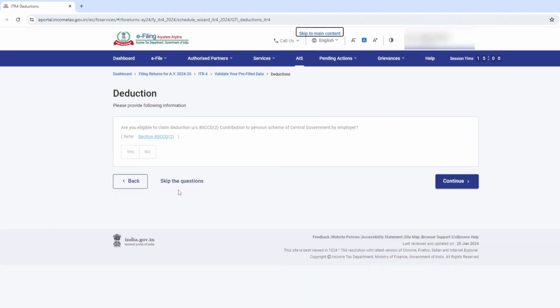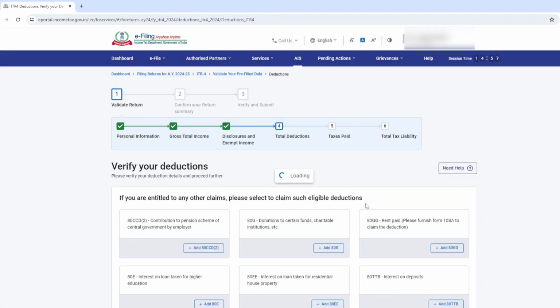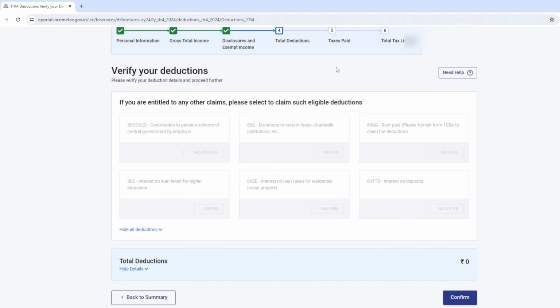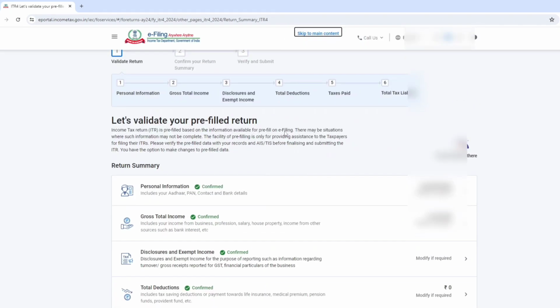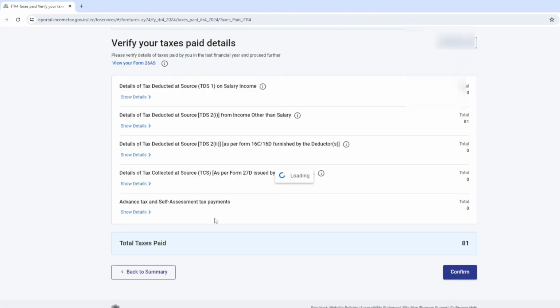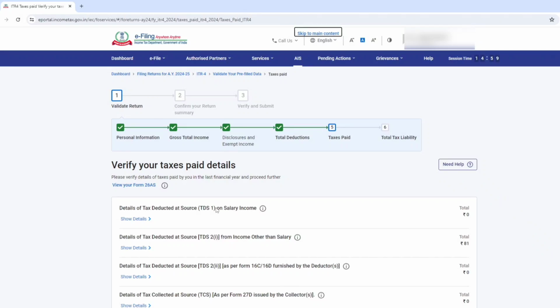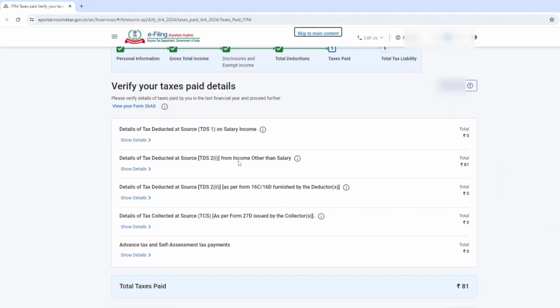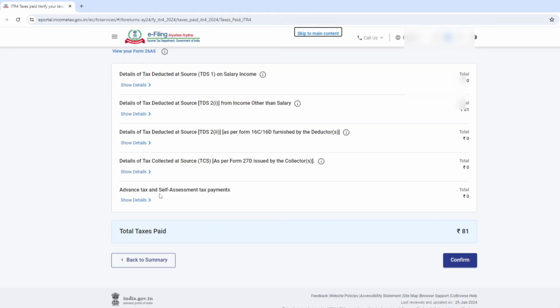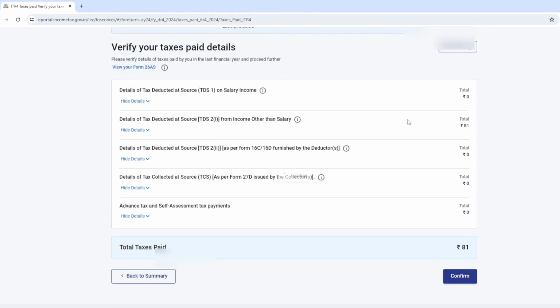Total deduction: as we are filing our income tax return under the new tax regime, skip the question, yes. You will not find any deductions or exemptions here. Simply click on the confirm button. So our total deduction has also been confirmed. Now taxes paid. If TDS has been deducted on salary, it will be shown here. Other than salary will be shown here. If it is not showing automatically, you can enter it here by checking your Form 26AS. Any advance tax or self-assessment tax paid will be shown here. Now click on the confirm button.